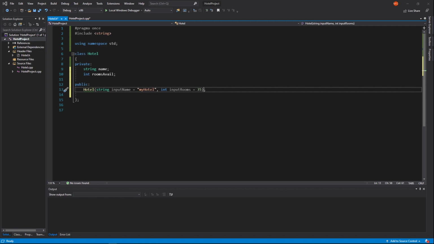So this is the constructor. Now, I wanted to note that this is the declaration, but we don't have the definition yet. I'm just providing these defaults here in the declaration. You see it's underlined here because we have not provided a definition yet, and we will. That's going to be in hotel.cpp, so we're going to do that soon.